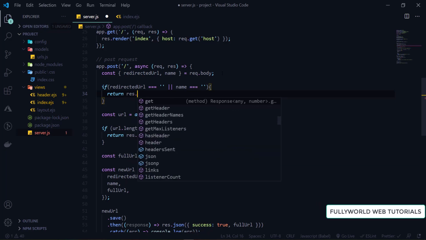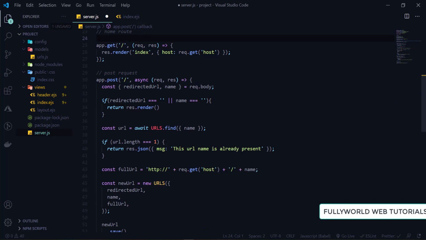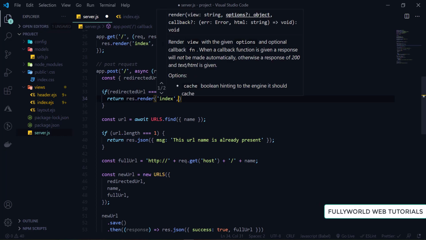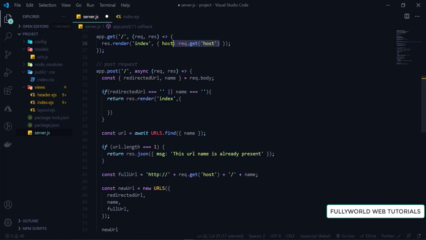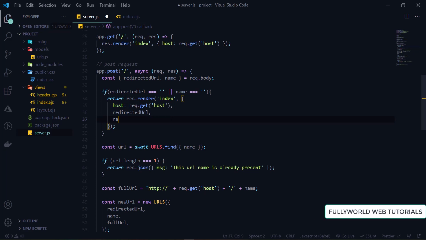We will simply return a response, and we will render our index page, because here host we also need, so we have to pass some parameters. This parameter we need always when we are going to render this. So this is our first parameter here, and second parameter we will pass redirected URL. Because we don't know if redirected URL is empty or name is empty, so redirected URL, and then we will pass name here.